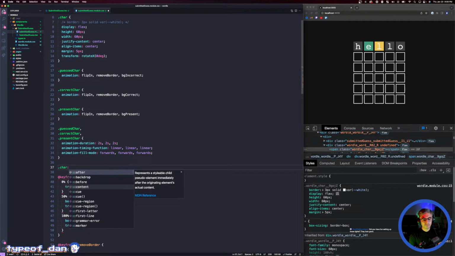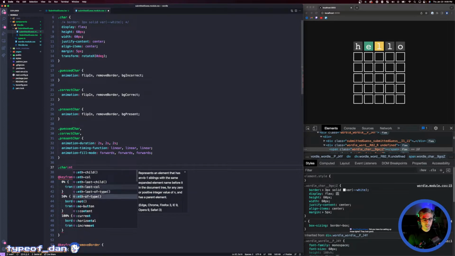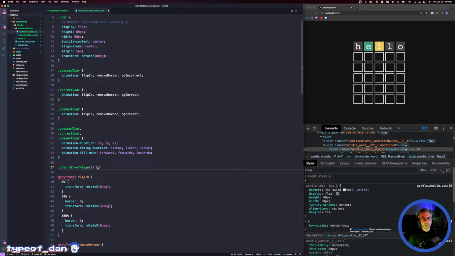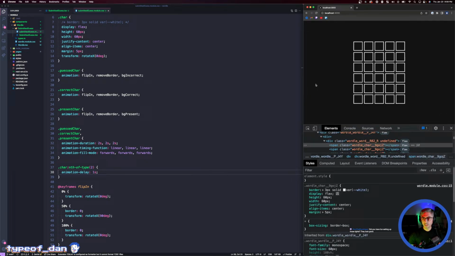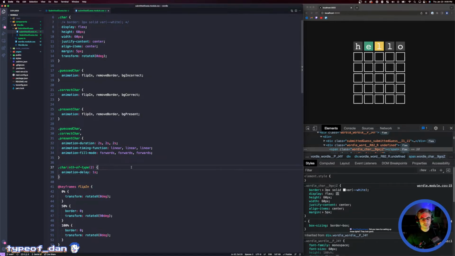So let's say car, nth of type is 2. Let's say animation delay is, just to see if this works, 1 second. So what we want to see here is the E wait 1 second before the animation starts. So H, L, L, and O should flip, and then E should go. I mean, that worked, but why did it remove? Do we have to do that so it applies to each of them?